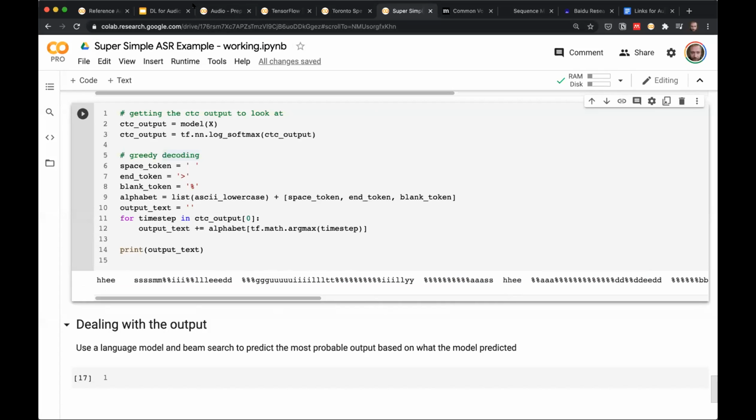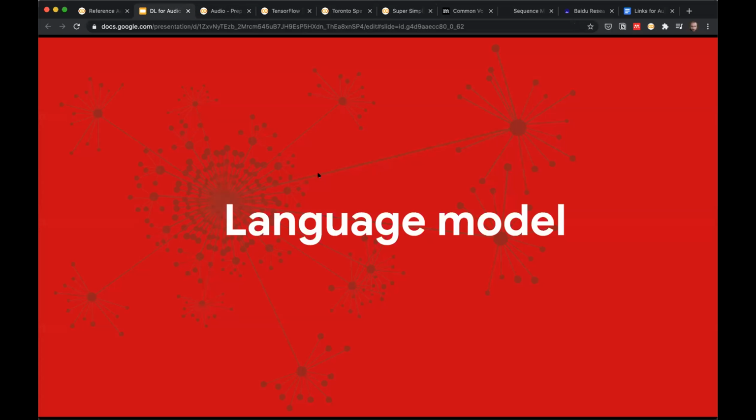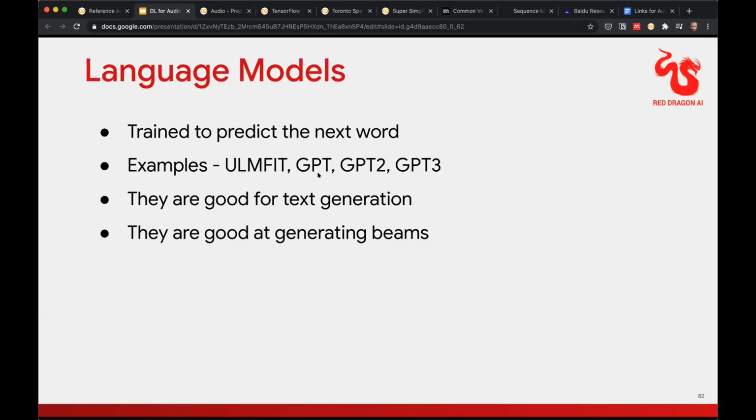This is why we use a language model. So hopefully you guys know what a language model is. A language model is just trained to predict the next word. While there are a lot of fancier things like masked language models, language models themselves have been around for nearly 20 years, and they were basically made to predict the next word. Once you've got something like that, it turns out it can be really good for text generation, like GPT-2 and GPT-3, if you know what they are. But it's also really good at generating beams for beam search, and that's what we're using for decoding in ASR.